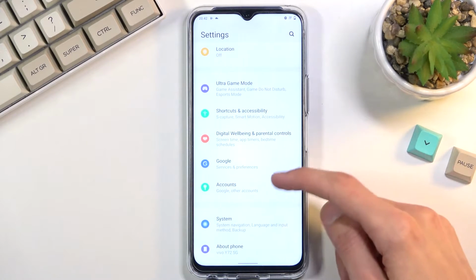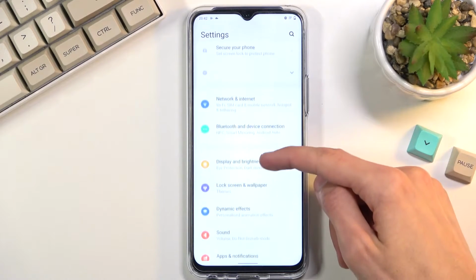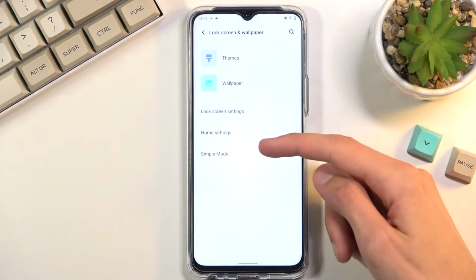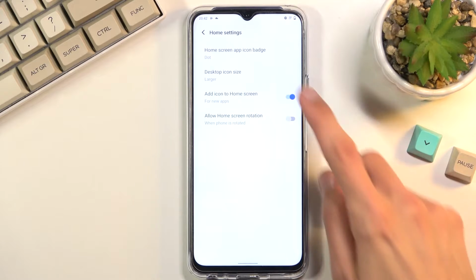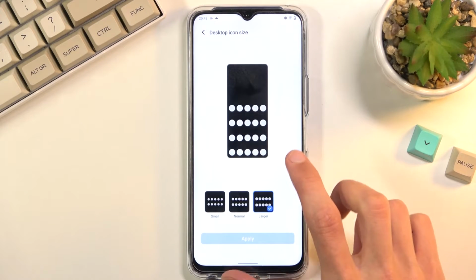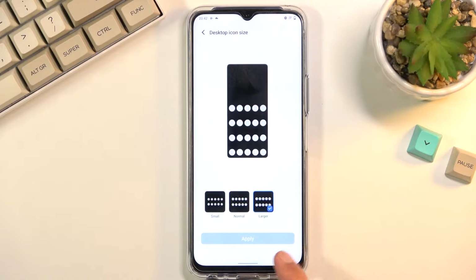From here, scroll down to lock screen and wallpaper, then home screen, and you will have display icon size. They actually are set right now to a large one.